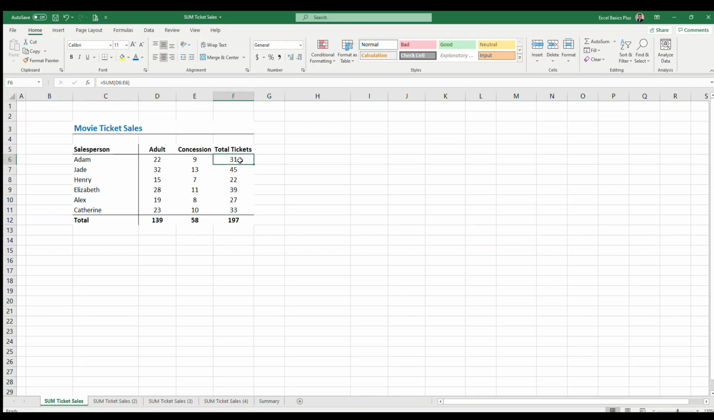Similarly, in the total tickets, we were looking at adding up the total tickets by salesperson. And once again, we've just put a range in, equals the sum of D6 to E6. And that gave us the total tickets by salesperson.